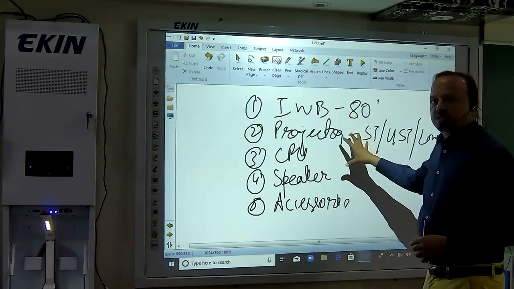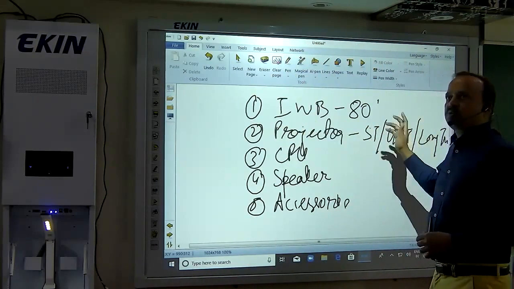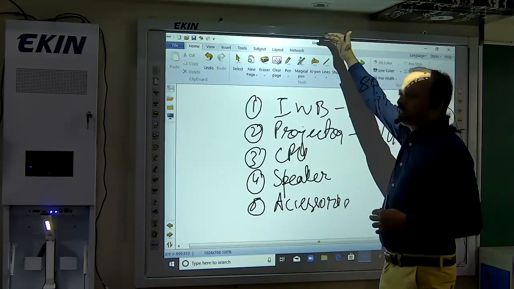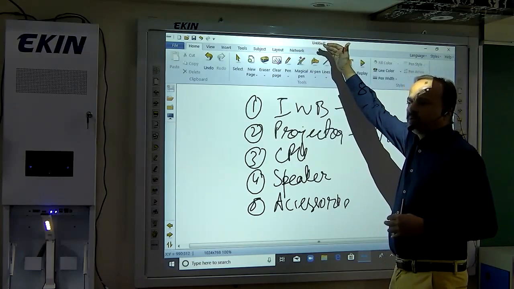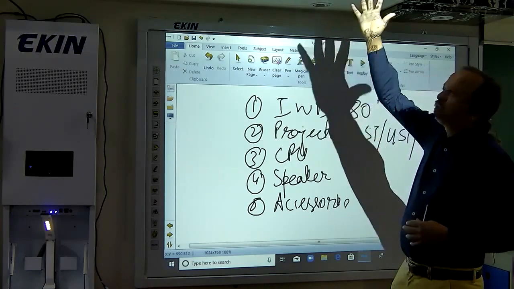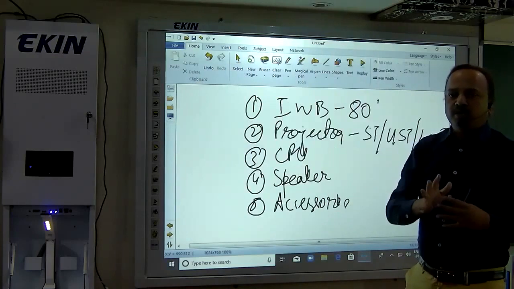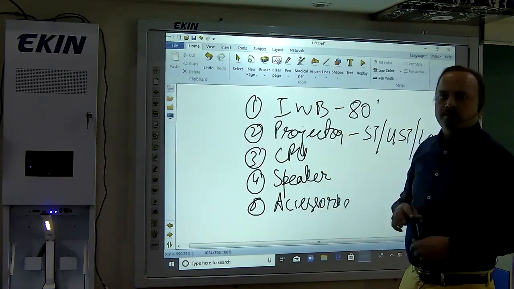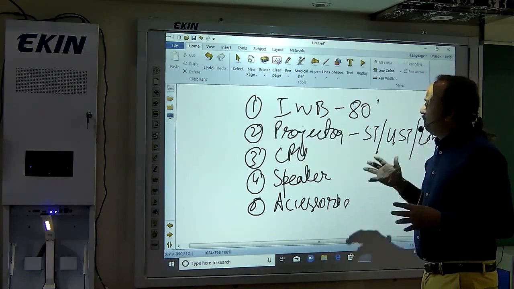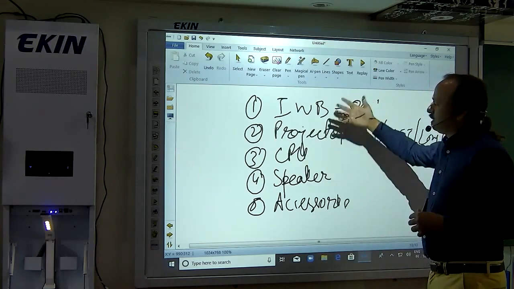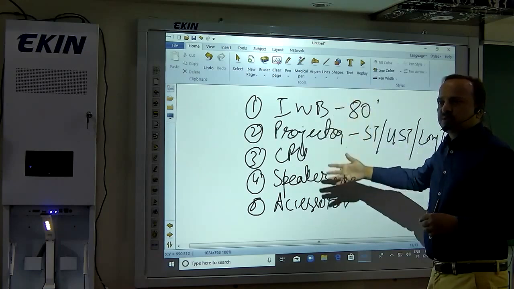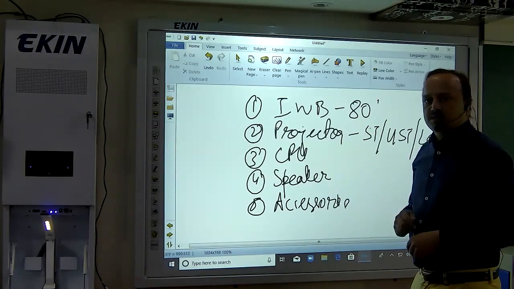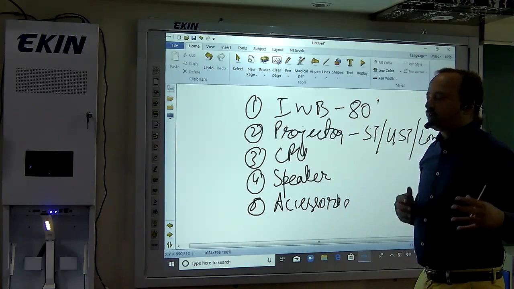Then we have the projector, which is short throw or ultra short throw. Right now we are using a short throw projector. You can have an ultra short throw, which hangs just on top of the board around 6 inches away, a short throw like here, and then a long throw, which is around 3 meters away from the board. The difference is that whenever you are writing, you can see shadows coming here. With short throw, some shadows will appear; with ultra short throw, there will not be any shadows; and if you have a long throw, there will be a lot of shadows.